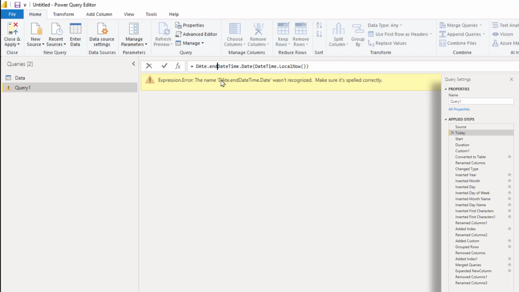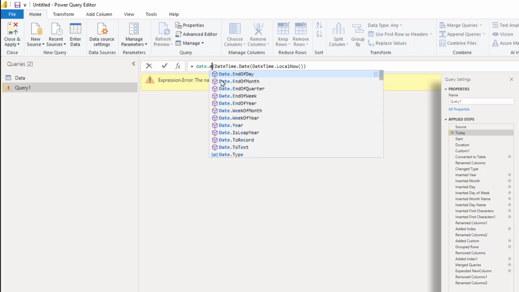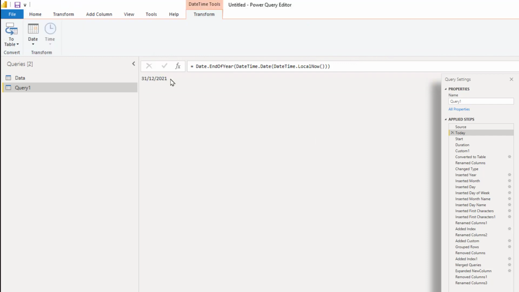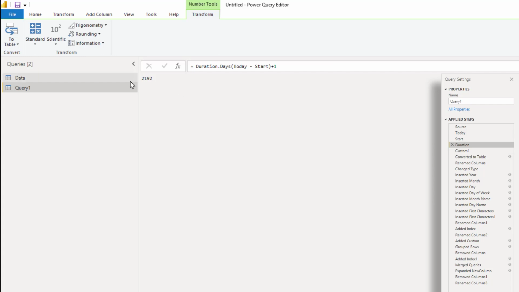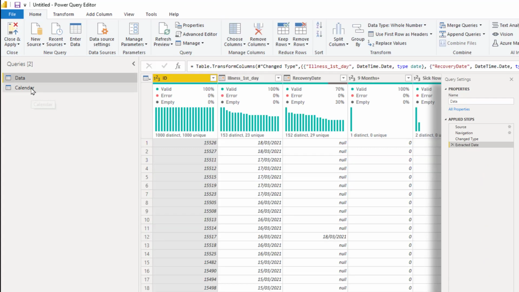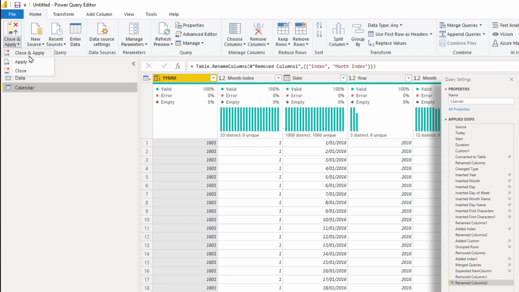And so my tip is, if you're going to wrap a new function around an existing function in your UI, you should open the brackets and then go for it. So date, end of year, hit tab, and now I need to close the brackets. So that takes me through to the end of the current year, 21, and now my duration has been extended through to 2192 days, and this is my calendar. And once I've done that, I should be pretty much ready to go, so close and apply.